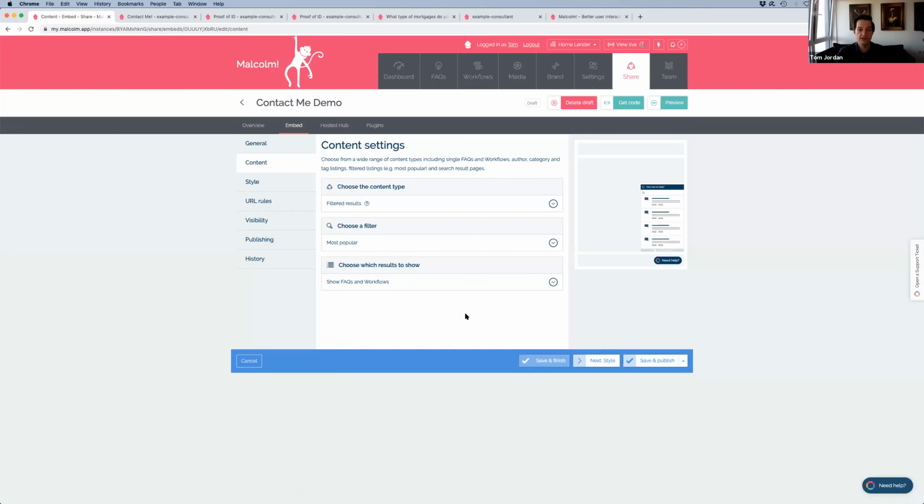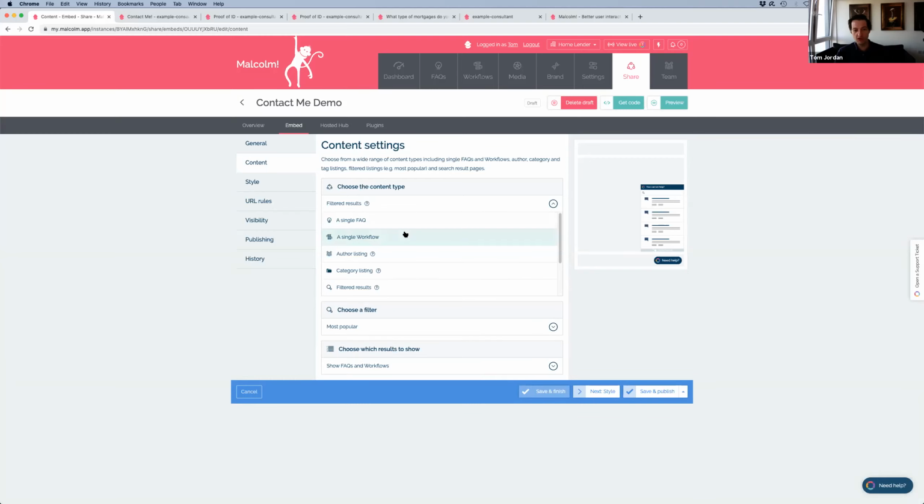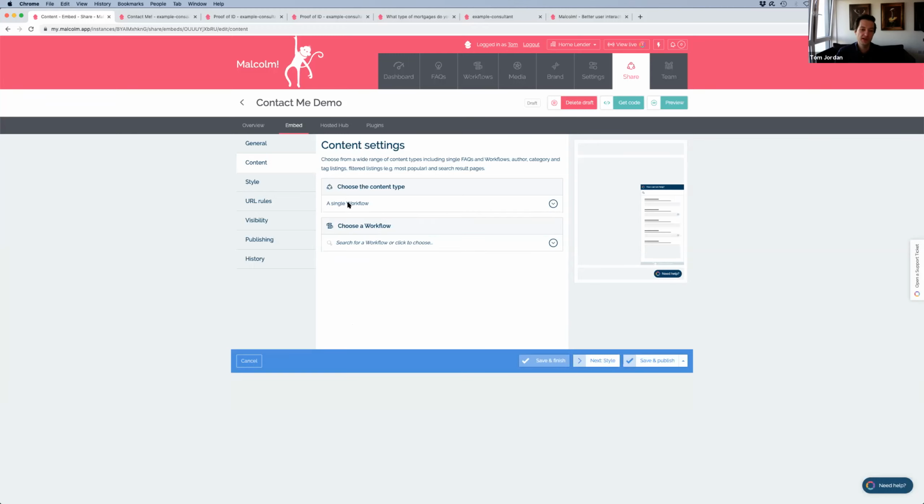We're going to start configuring it. Here's where you choose what you actually want to be in that widget. So we can choose a single workflow. We can choose author listings, categories, FAQs, search results, tag listings. You can even do really cool stuff like feed a search through to Malcolm based on the meta information in your web page. There's some really cool stuff you can do. But for the purposes of this, we'll do something very simple. We'll say, I want to put a single workflow in this widget, and the workflow that I want to use is contact me. So it's that contact form.